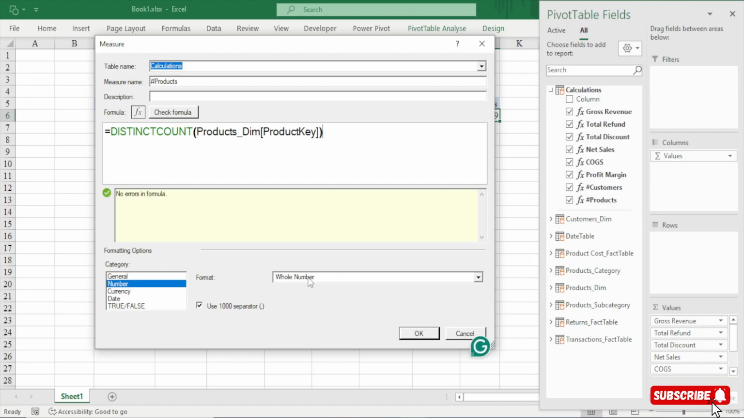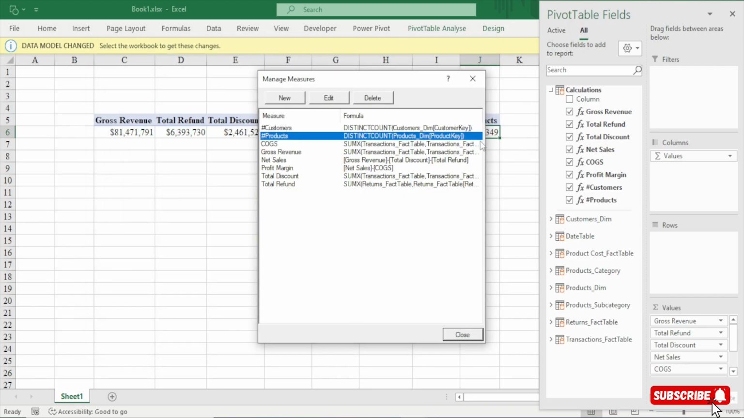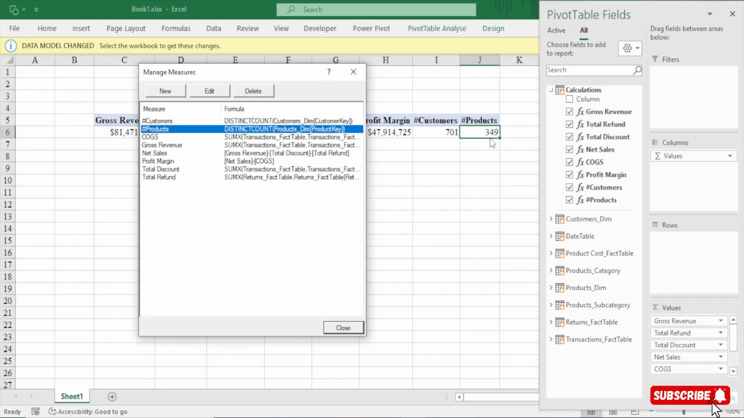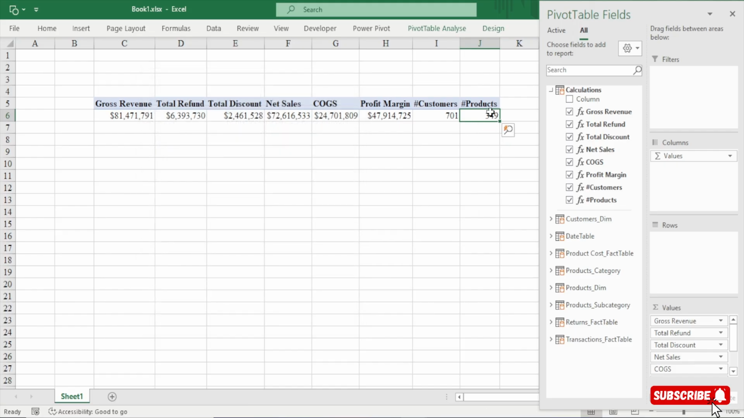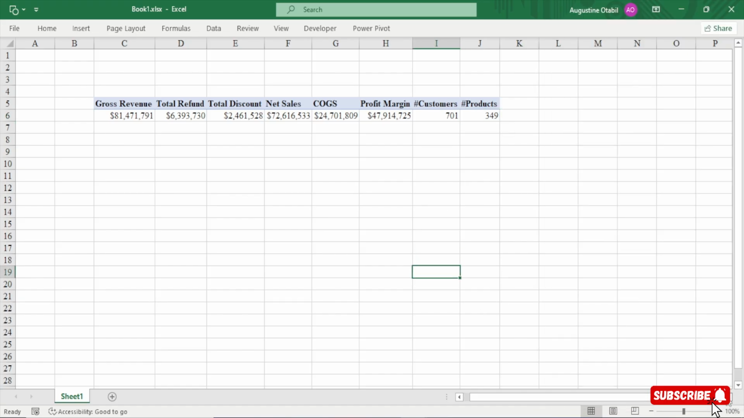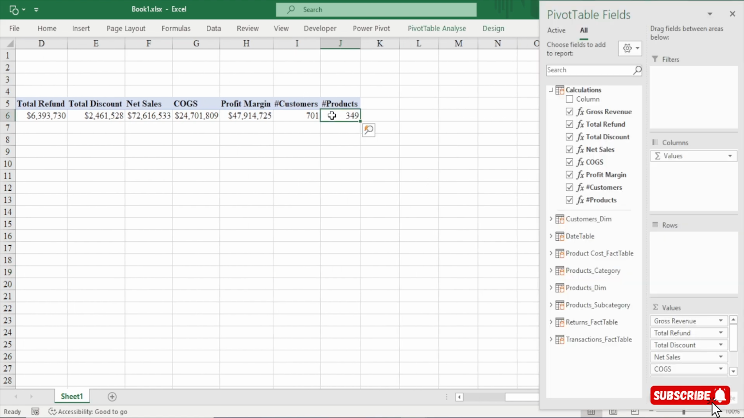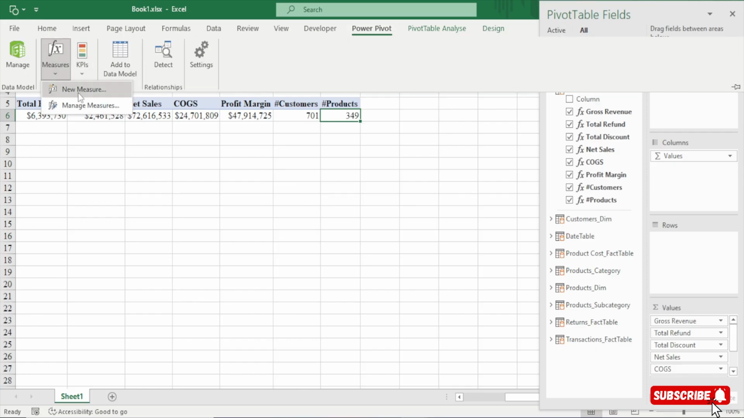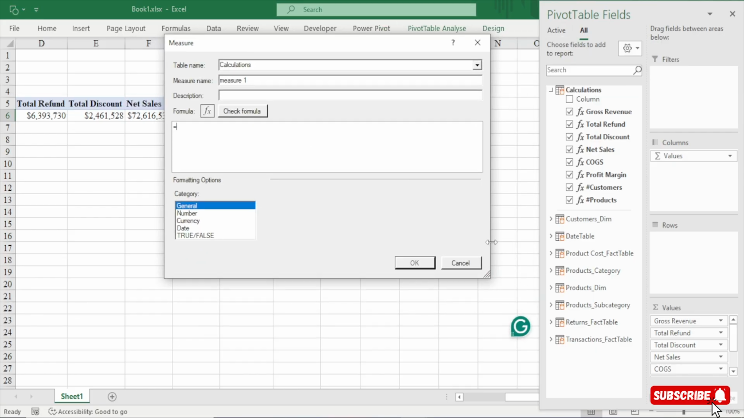Now, I'm showing you the other way. Watch it. The first one was 349. Now this one is going to be the same, right? So whether you use distinct or use count rows, using the product table, you're going to get the same thing because the product table itself contains unique values. So we don't have to use distinct, right? So you see, we are getting the same thing, right? Perfect.